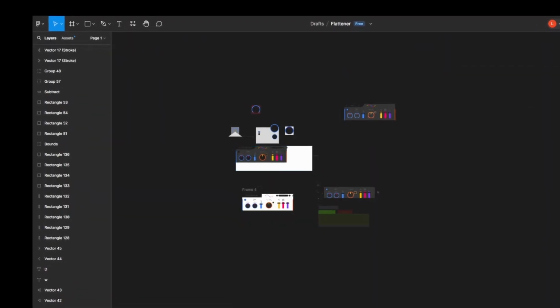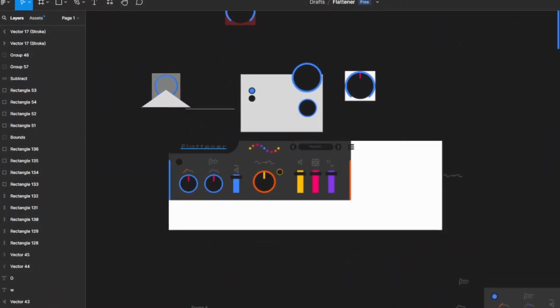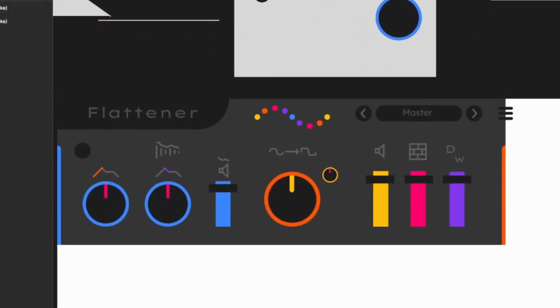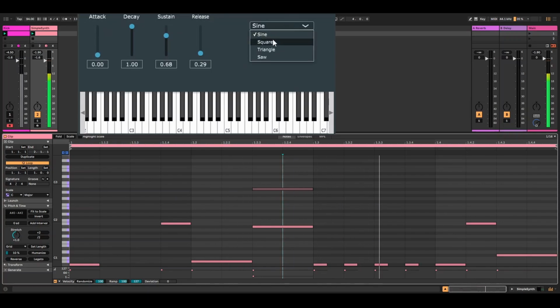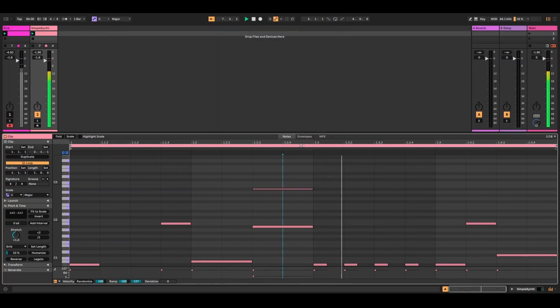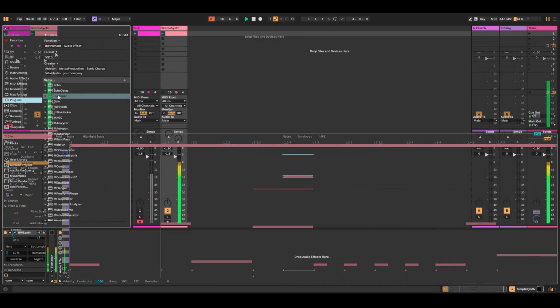After a messy interface design and many hours of coding, I finally got the interface somewhat right. This simple synth has 4 basic shapes: sine, square, triangle, and sawtooth wave. Let's hear the plugin in action.